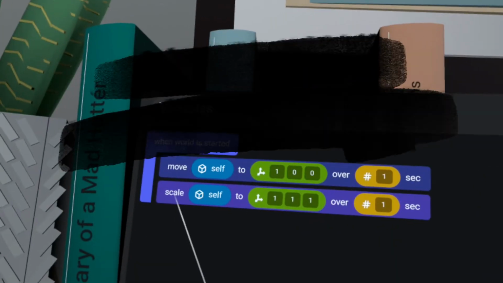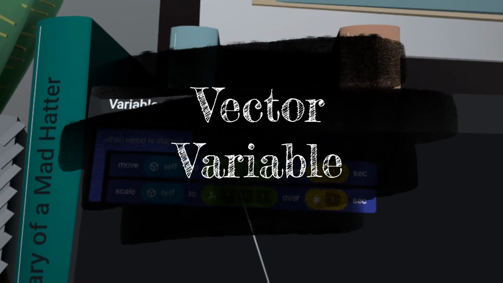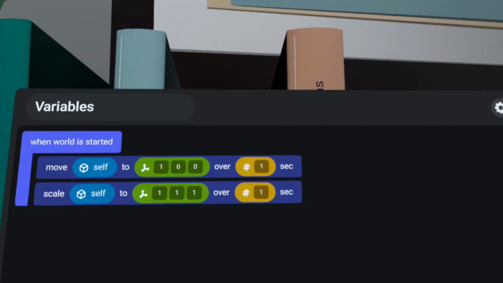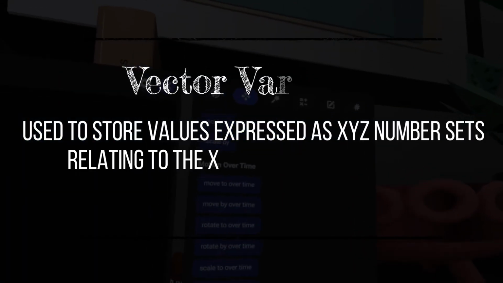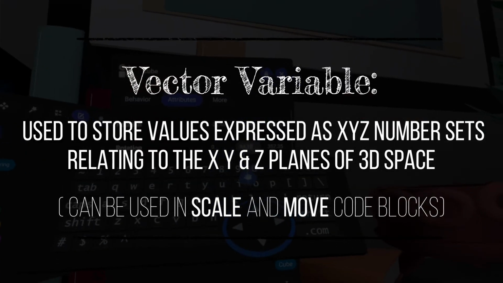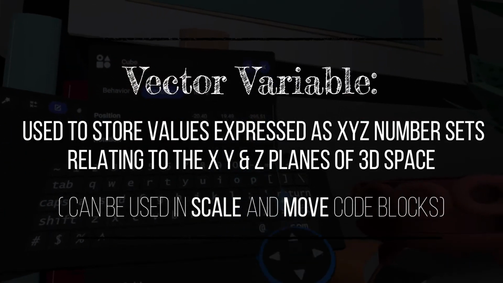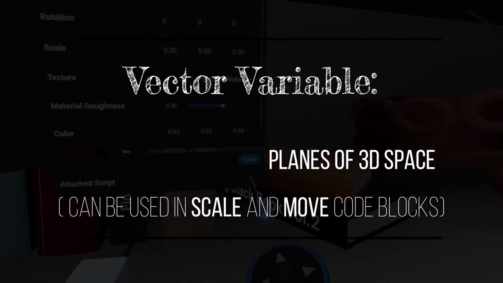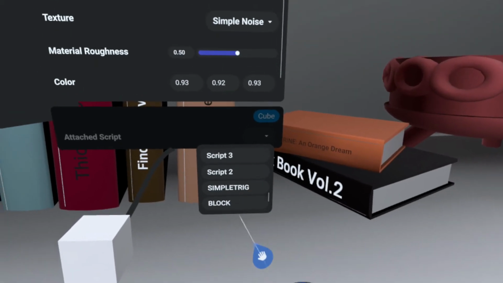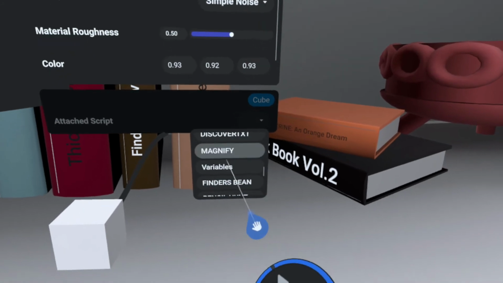Vector variables. Vector variables, in my opinion, are the most powerful variable type, as a vector can be used in move blocks as well as scale blocks. Once you have a good understanding of vectors, it can be a pretty powerful tool that allows you to do some pretty fun things. A common use for vector variables is remembering the starting point of an object or moving an object to a new position.